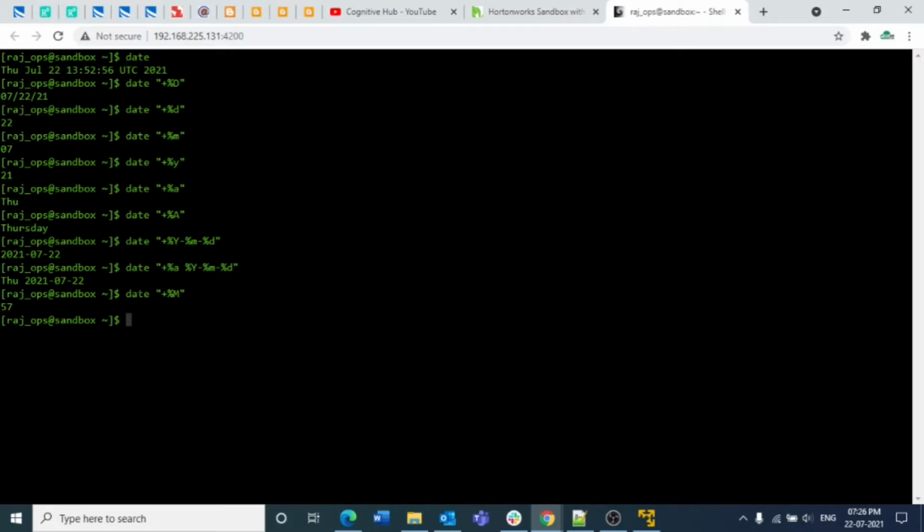But if you give capital M, then you will get some other thing. And if you give capital Y, then you will get the complete year, instead of the small y which gives only the last 2 digits. You will get the complete year like 2021. So these are all about the date commands.